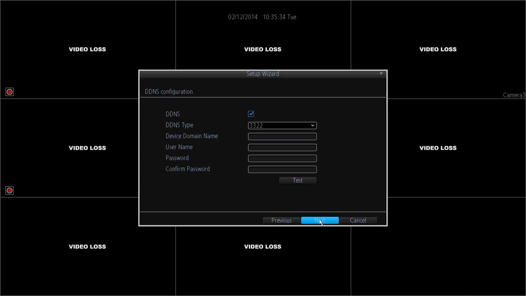If you only plan on viewing your cameras remotely from a mobile device, you're not going to need to enable DDNS, as you'll simply use the QR code from the previous menu to scan into the Amcrest Link app.